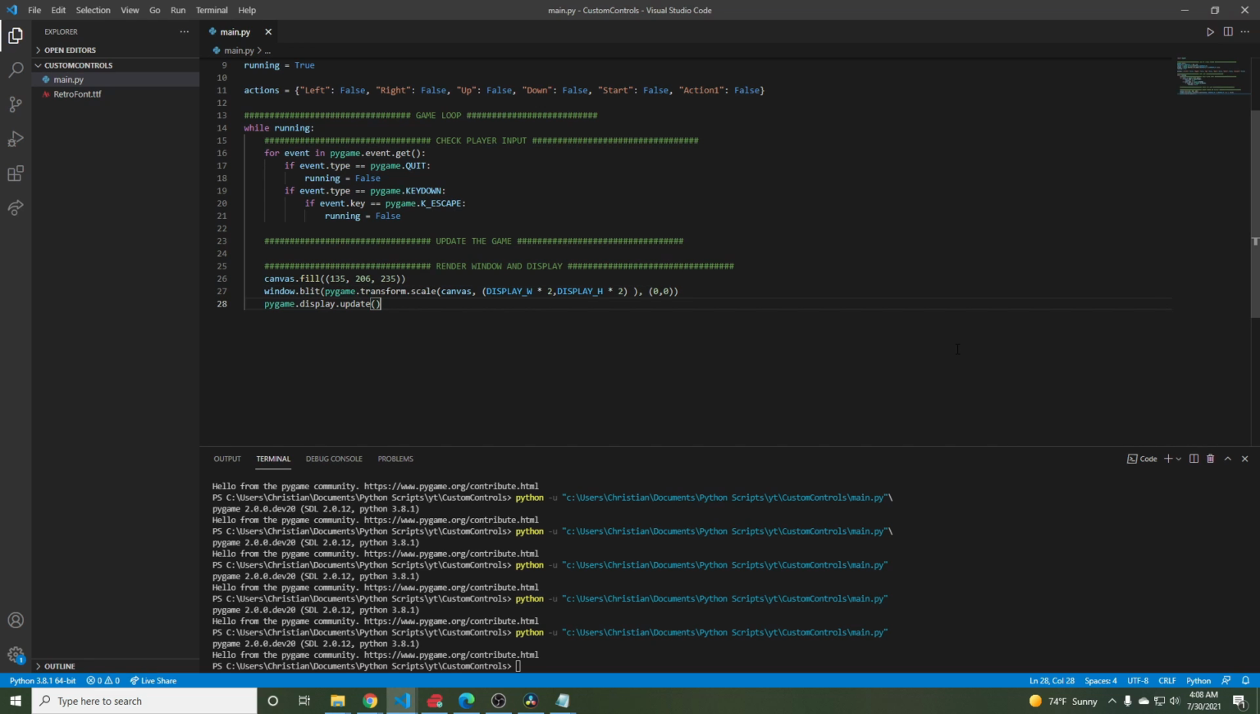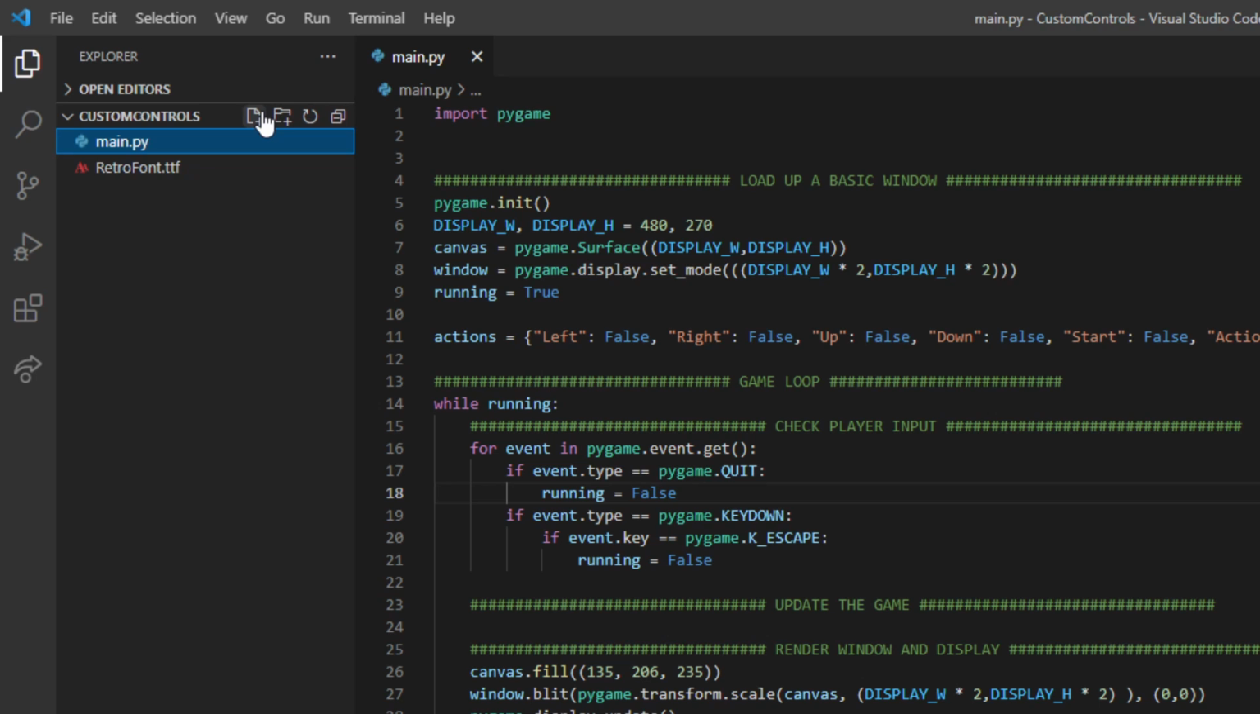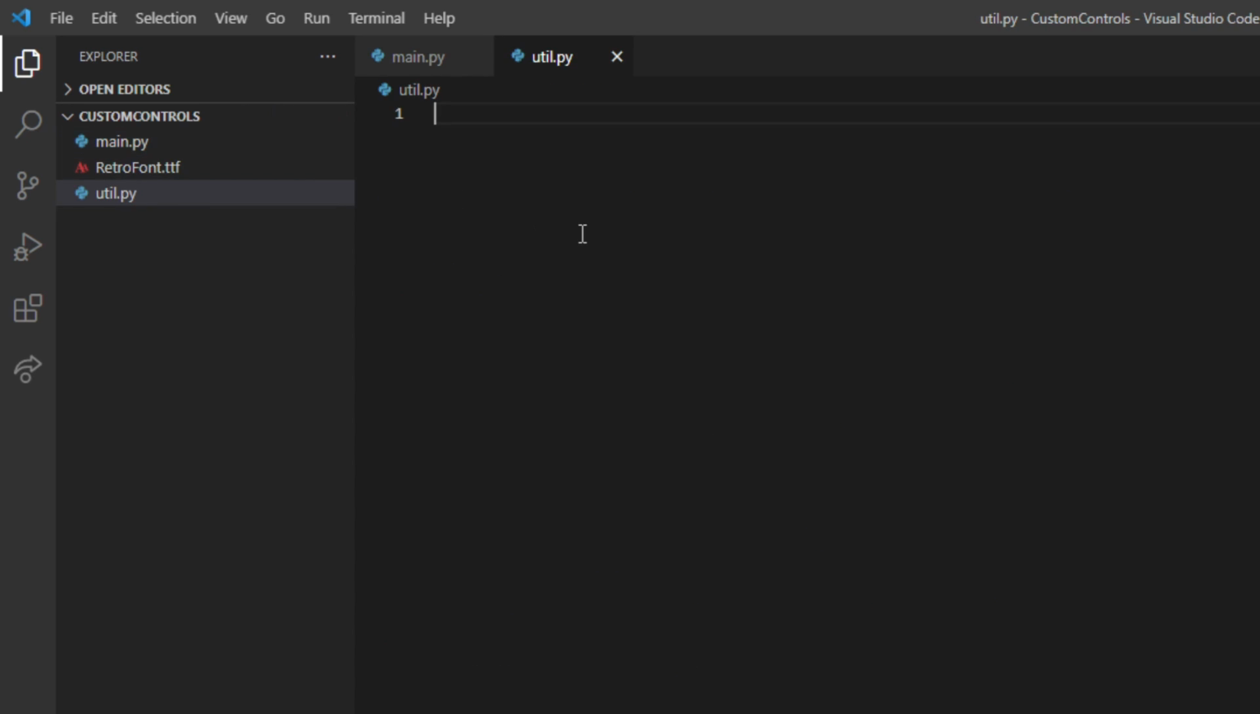Now we can get into the real meat and potatoes, which is going to be the saving and controls feature. Let's go ahead and make a new file, which I'll call util.py, and util.py is going to contain most of the code that handles saving. Let's go ahead and start by importing some modules that we're going to need. So in this case, it's going to be the OS module, the JSON module, and the Pygame module.